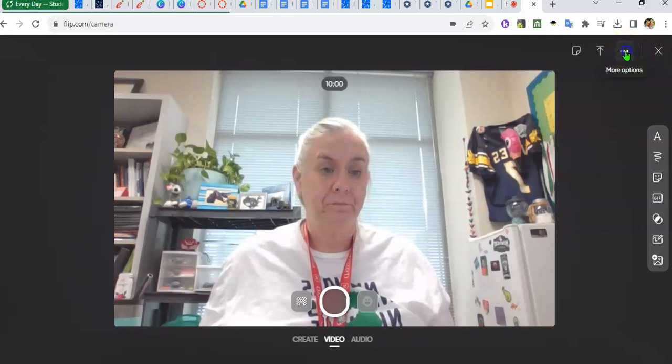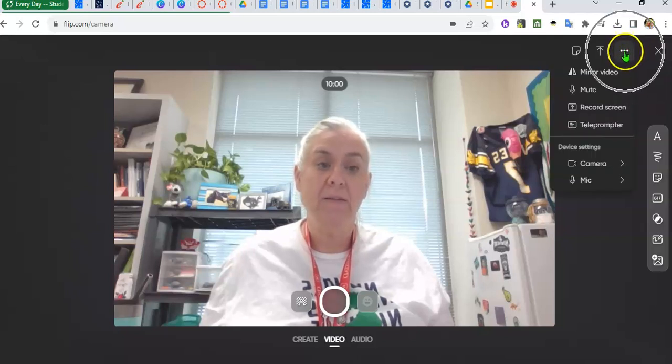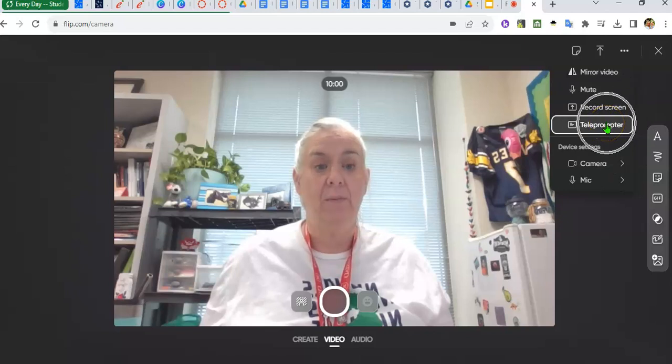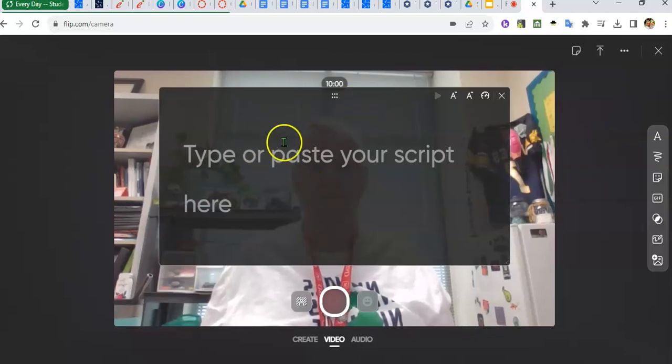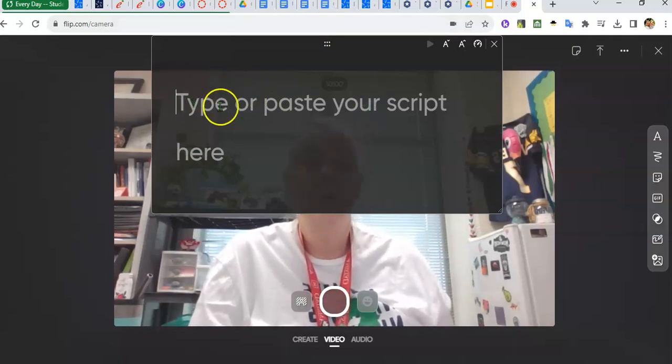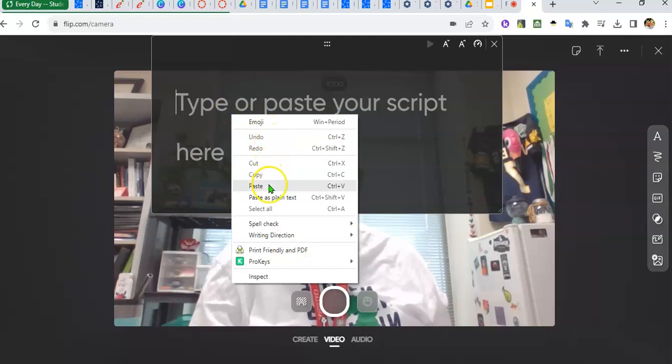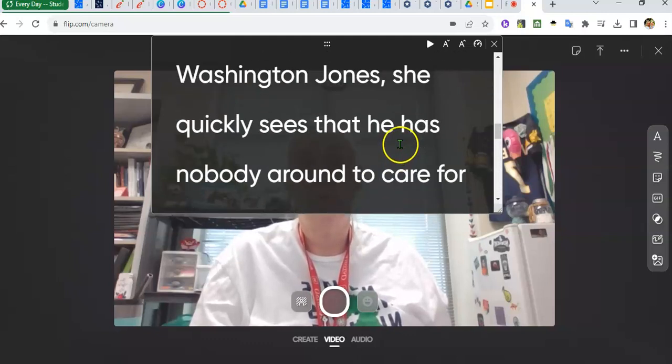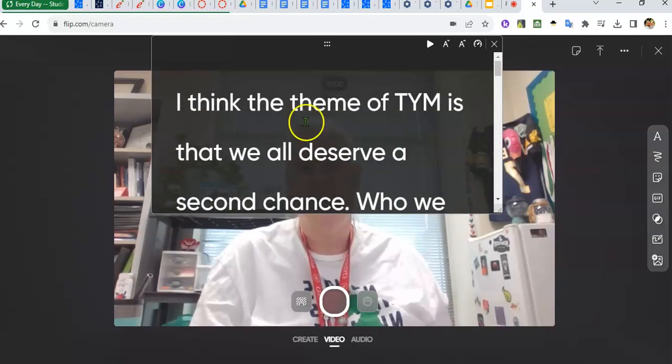Up here, with the three dots, this is my favorite tool, and it's called the teleprompter. The teleprompter is actually going to create a script. It gives you a little box. In your video, no one will see this box, but as you're looking at your camera and looking at your screen, I can even move it all the way up so that it's more eye level. But you can type your whole script or paste your whole script. So here's my whole script from a video that I just did. I just quickly copied it and then I pasted it right in here.